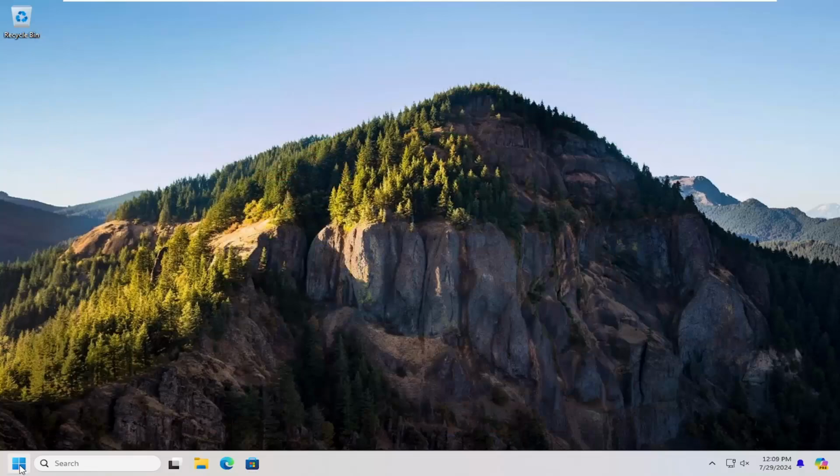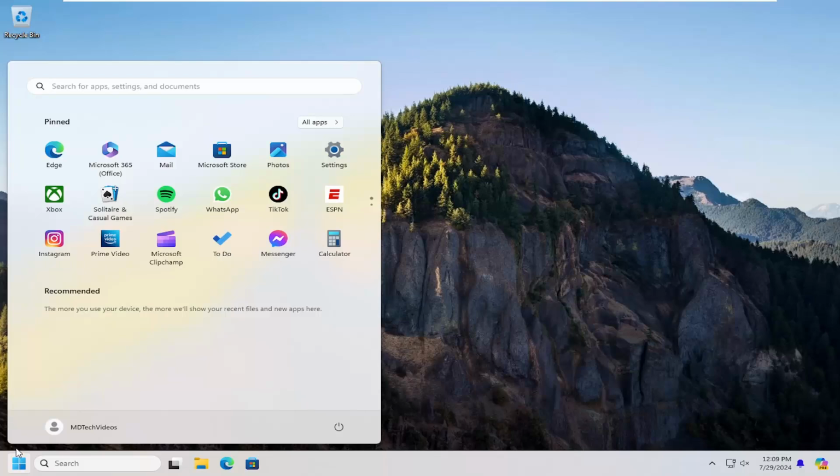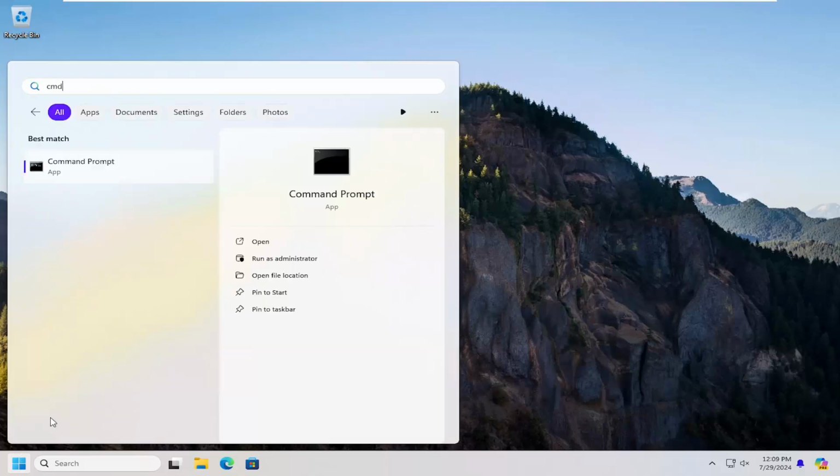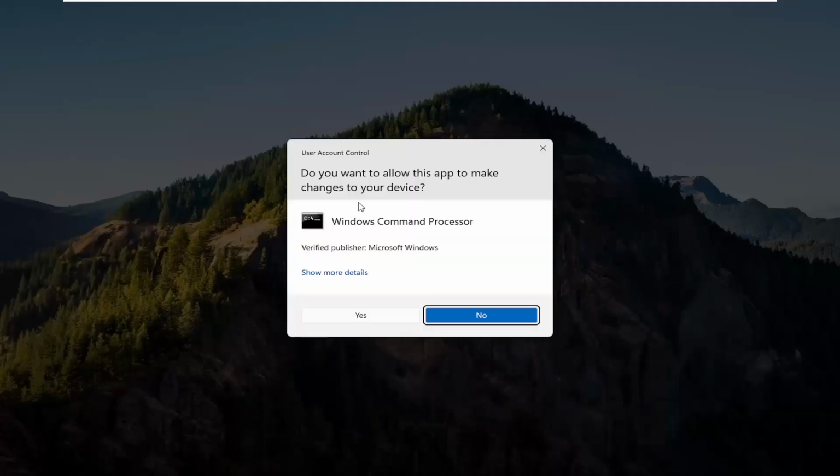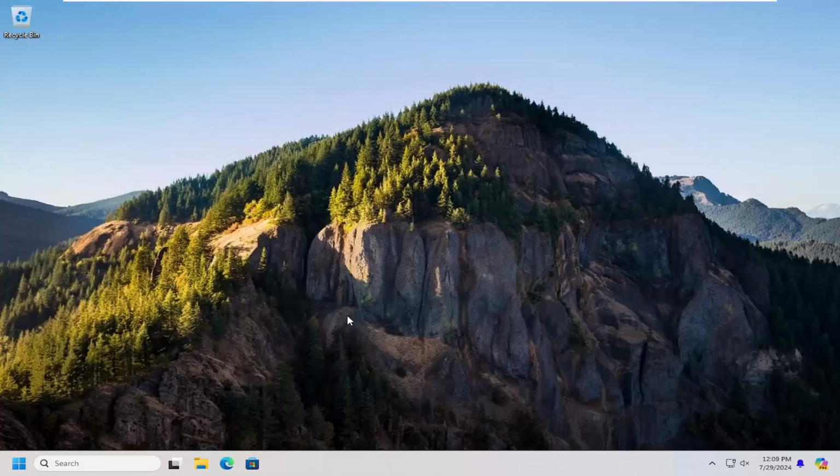So if that didn't work, we can try opening up the search menu and type in CMD, best match. Should come back with command prompt. Right click on that and select run as administrator. If you receive a user account control prompt, select yes.